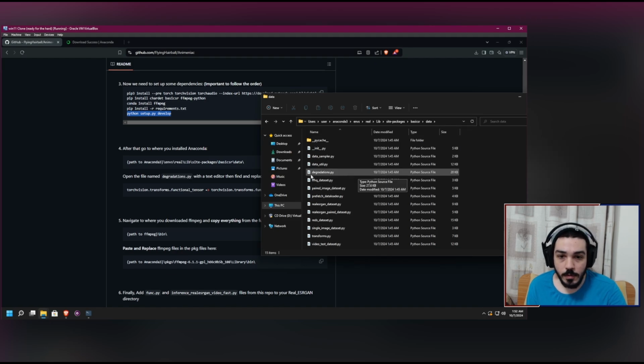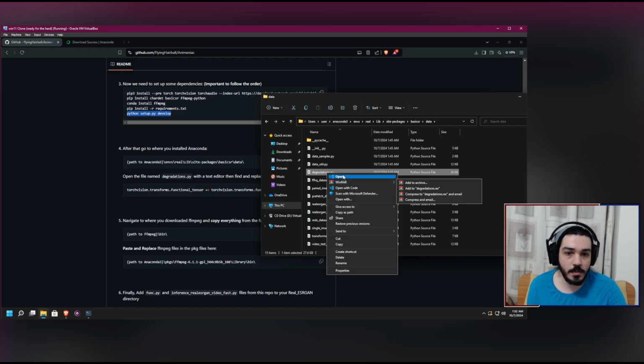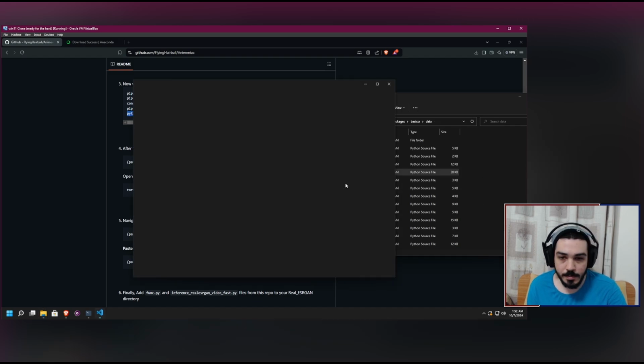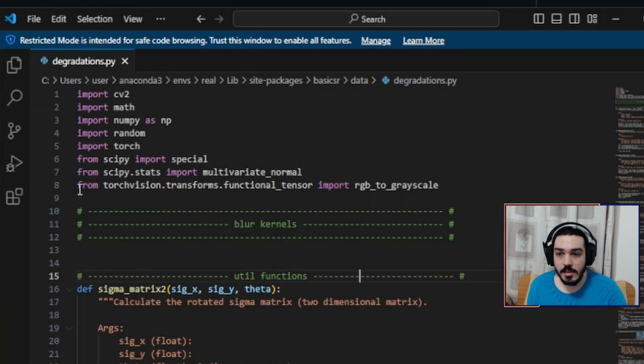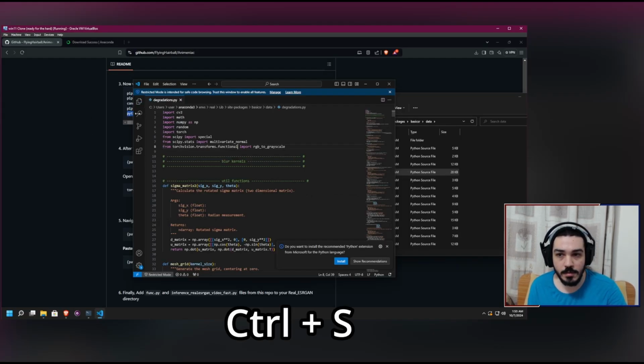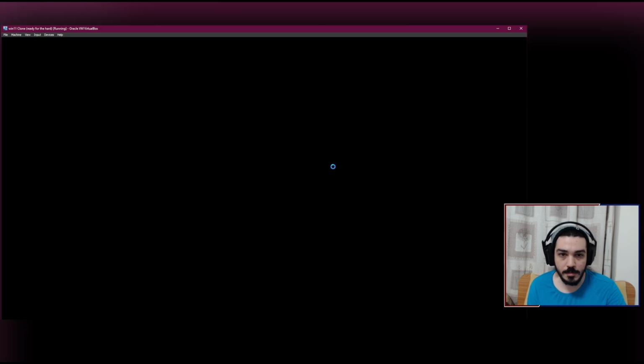And here we're going to find this file that is called degradations.py. We're going to edit this either with VS Code or just a notepad. Either one works just fine. Here I'm going to find line number 8, that says Torchvision transforms functional tensor, and I'm going to change it to just say functional. So I'm going to delete this underscore tensor part. And that's it. Hit Ctrl S to save your file, and then close it.